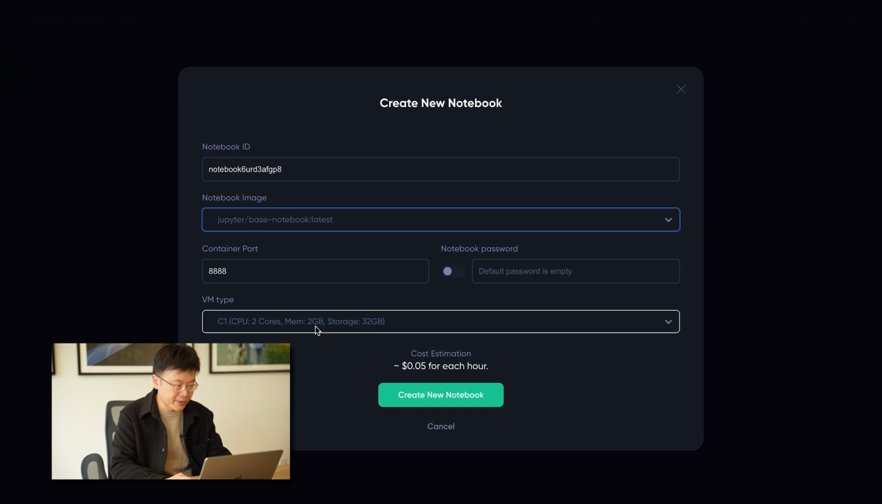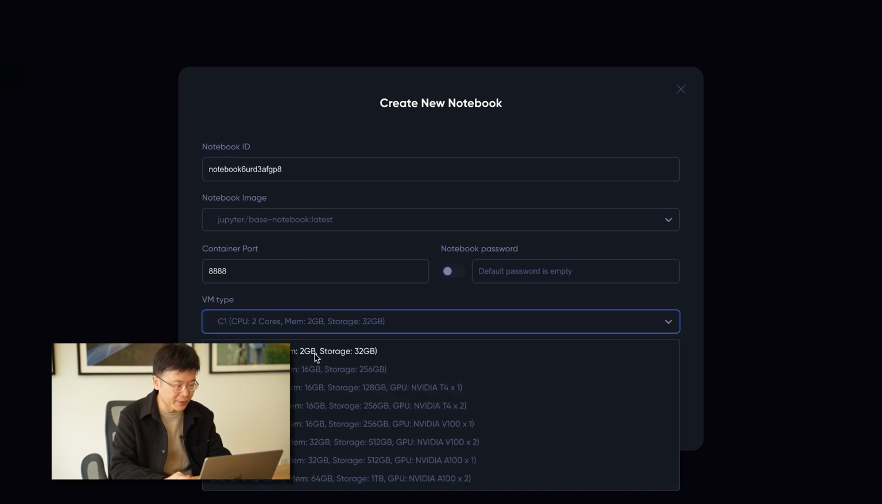Okay, and then similar to the other model deployment, you have to choose your VM type here, right? So for this one, because I'm launching a base notebook, I will just use the lowest VM available, which is the C1 type.